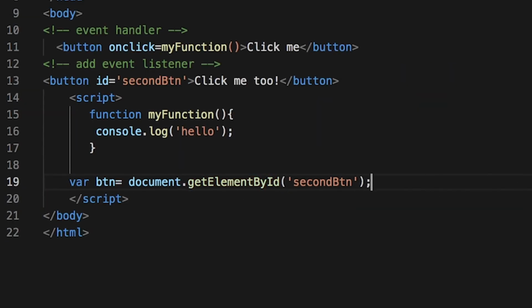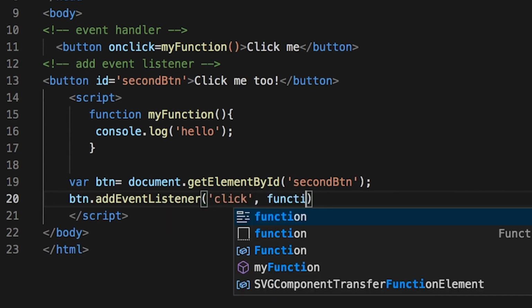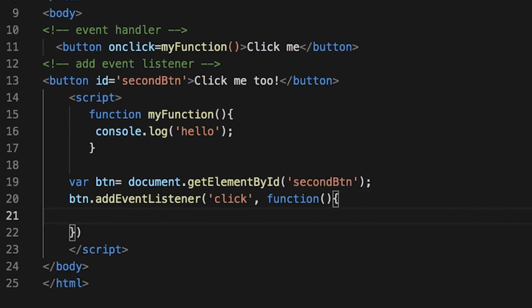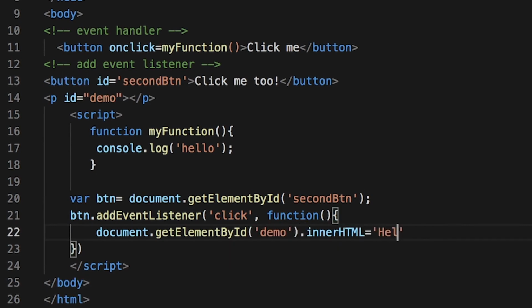So again, in the case of a button, you would write the variable storing the HTML element dot addEventListener, open parentheses, the event name, and the function that you want to call. And this is how you write a JavaScript event with addEventListener.